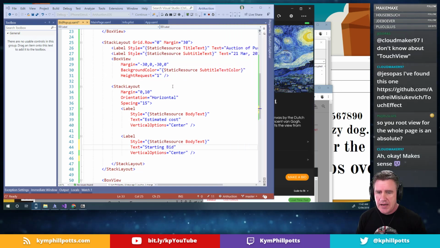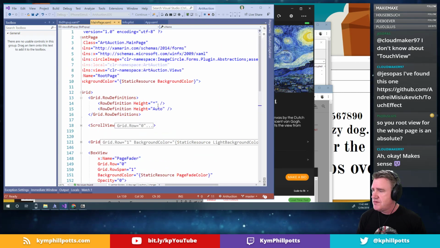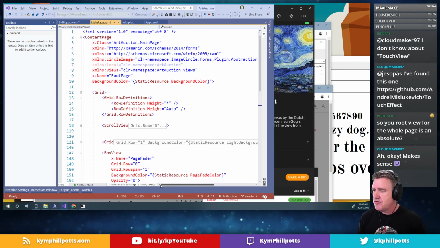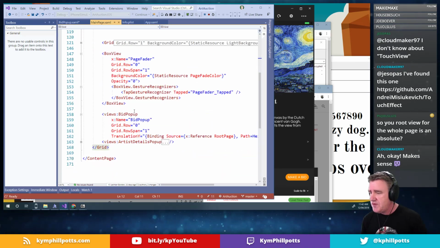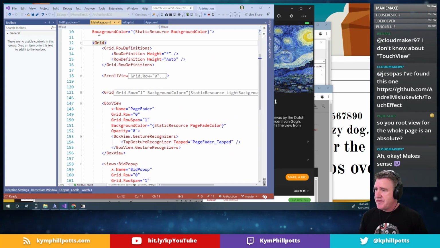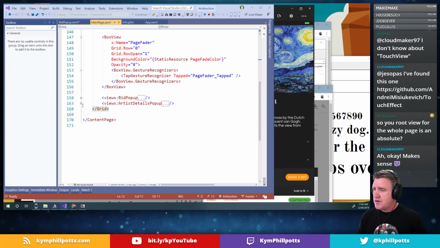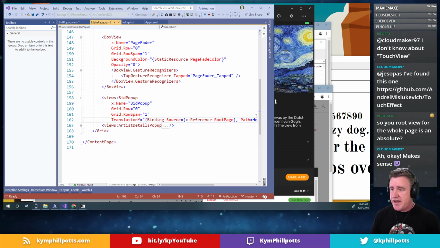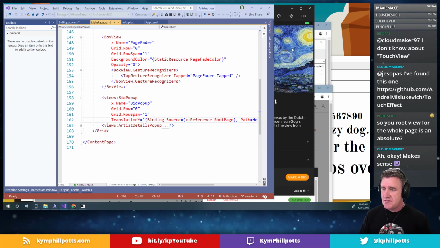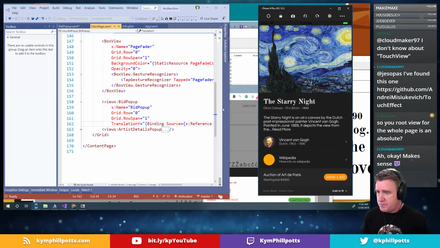No, the main page is a grid, right? So the main page is a grid. And down the bottom of the grid, I've got two pop-ups, right? And the translation Y here is making them go off the bottom, right?